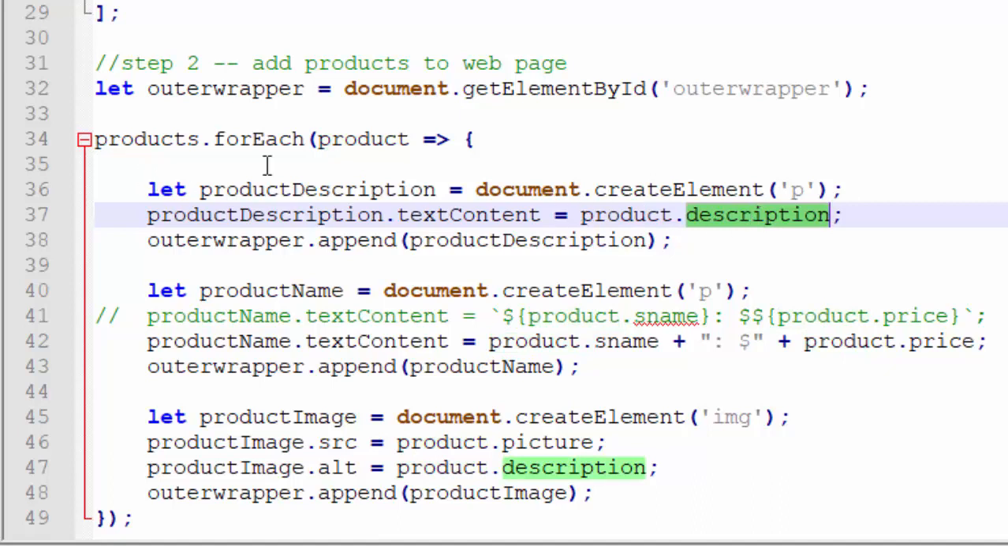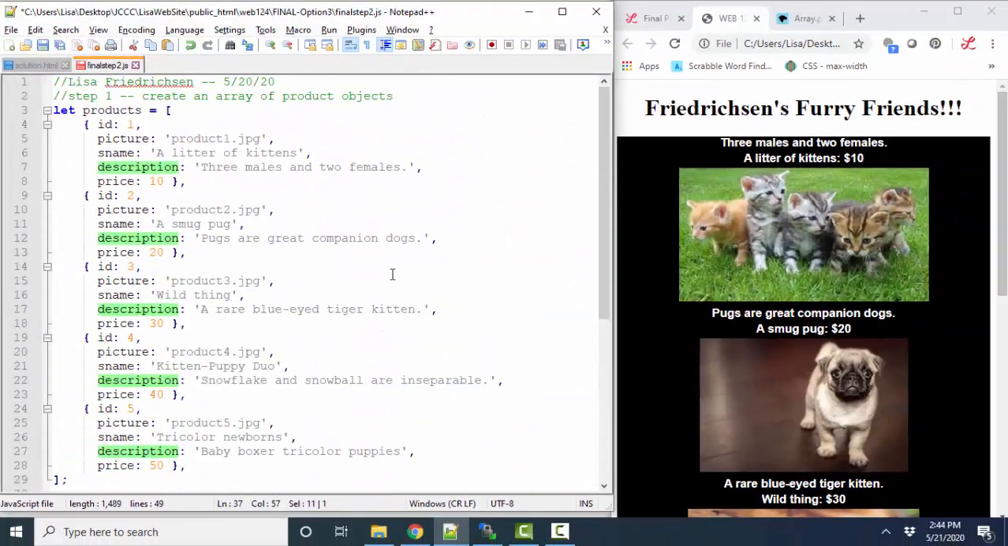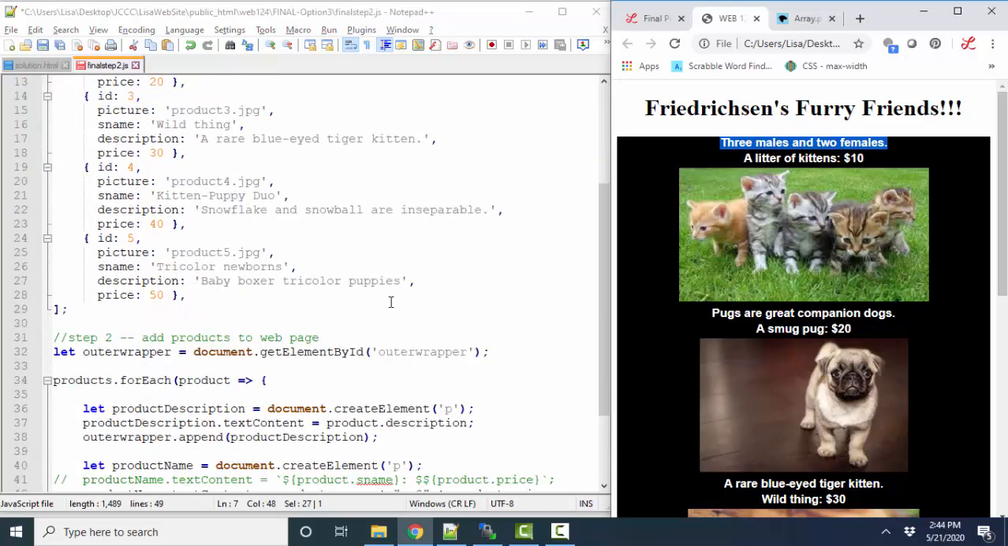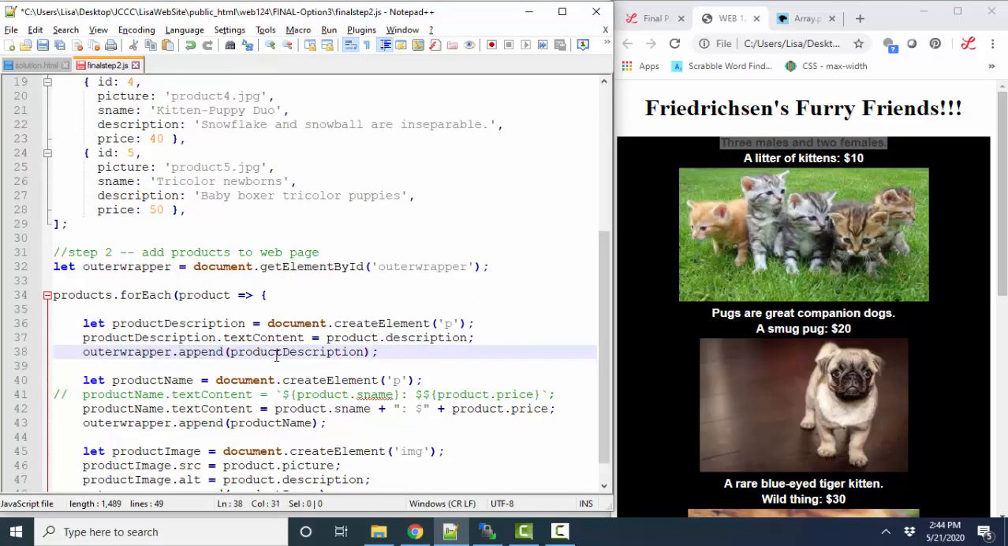So this first time this goes through the statement, I've created a paragraph and I've assigned its text content property the description for the first product in the products array. It's 3 males and 2 females, and there we go, 3 males and 2 females. But there's one more step that you have to do to get that whole paragraph on the page, and it's the append method. So I point to my outer wrapper where I want to append this new paragraph that has this text content, and that statement then goes ahead and adds that paragraph to the web page.